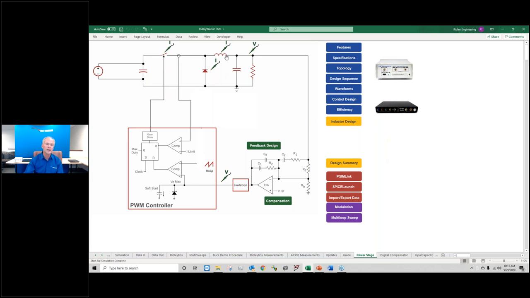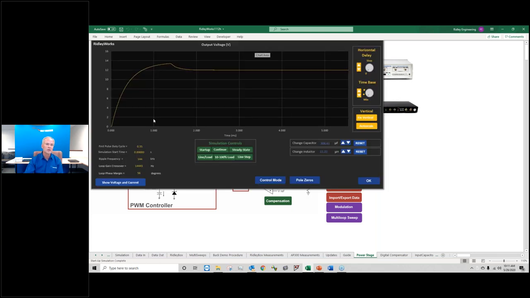Here's the power stage with the L and the C, the diode and the switch, controller, feedback network, input voltage, input capacitor. Everything has been designed for you, so you can immediately jump from specifications to simulation. So here is a simulation of the startup of the power converter. It starts at 0 volts, ramps up, overshoots a little bit, comes in and regulates at 12 volts.